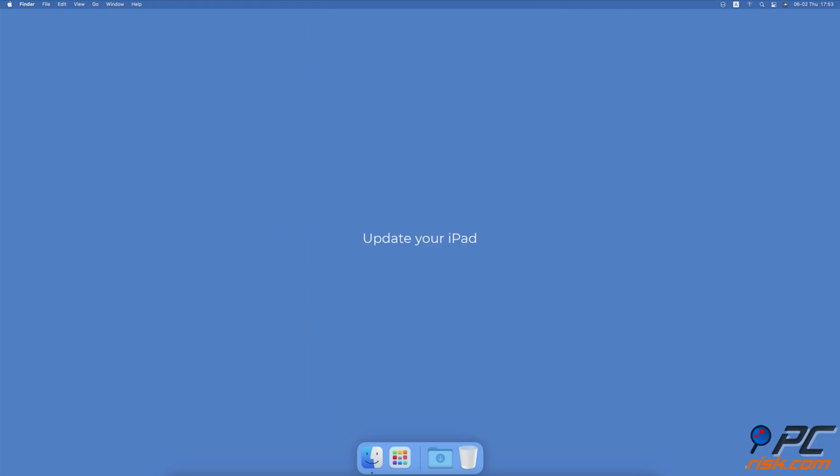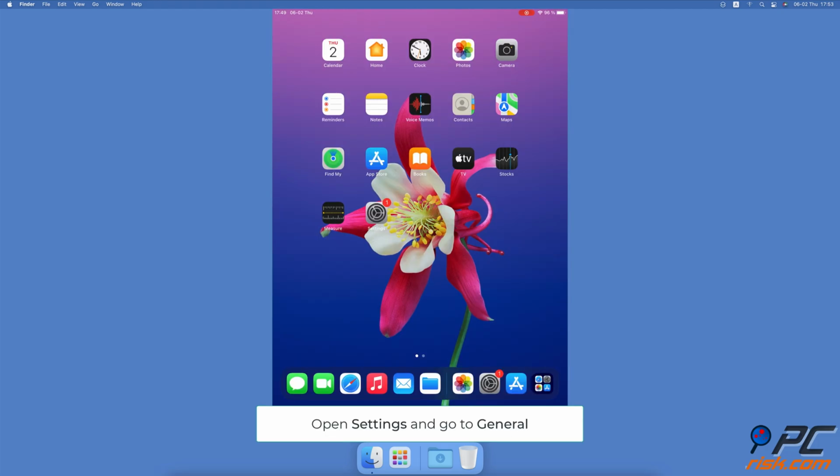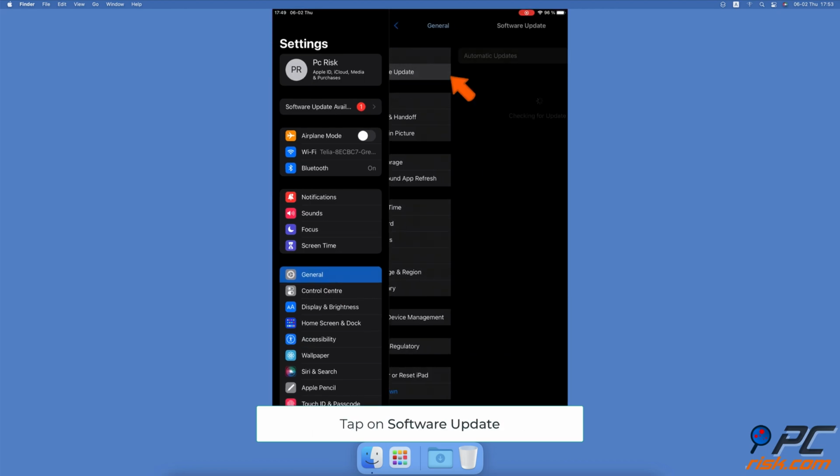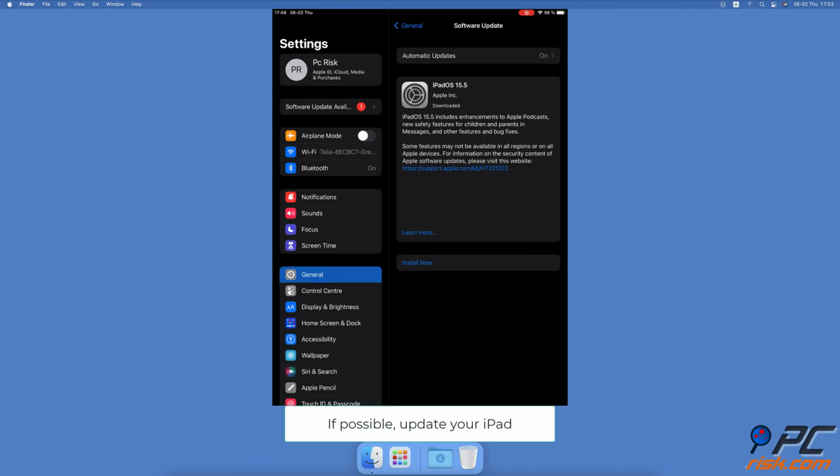Update your iPad. Open the Settings app on your iPad. Go to General Settings. Tap on Software Update. Wait while your device searches for updates. If found any, tap on Download and Install.